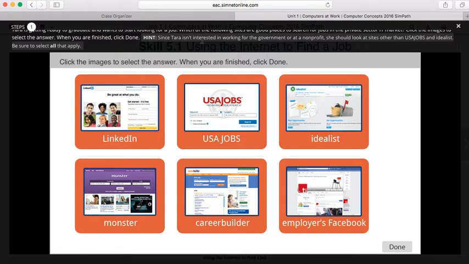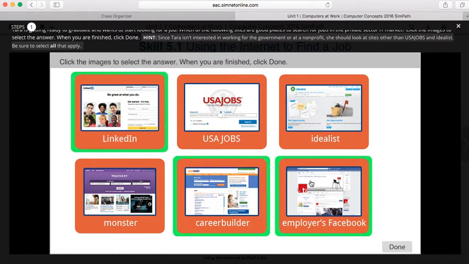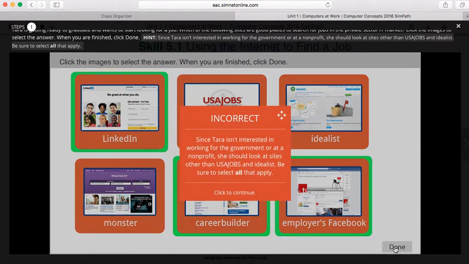Okay, and the hint says since Tara isn't interested in working for government and nonprofit, she should look at sites other than USA Jobs or Idealist. Be sure to select all that apply. So there's multiple options here. I'm going to get this wrong on purpose so I can show you what will happen if you get something wrong. So I've picked 3 here and I click on Done and it says I'm incorrect.